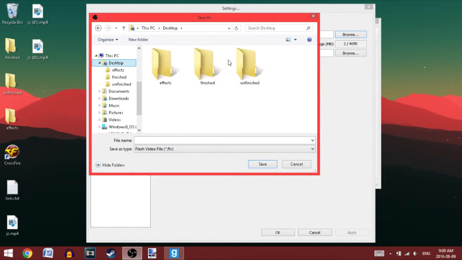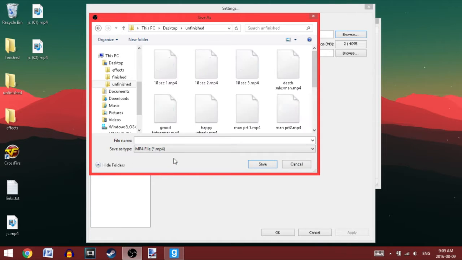So I might actually change it, and I could save it to the unfinished folder, and then change it from the FLV file. You don't want that because that opens it directly into Windows Movie Maker, and if you don't have Windows Movie Maker, it won't work right, and you can't actually edit that. You want it to be an MP4 file right here.